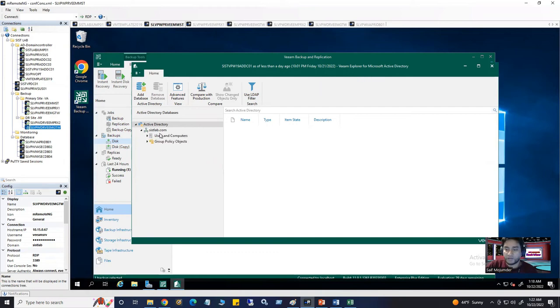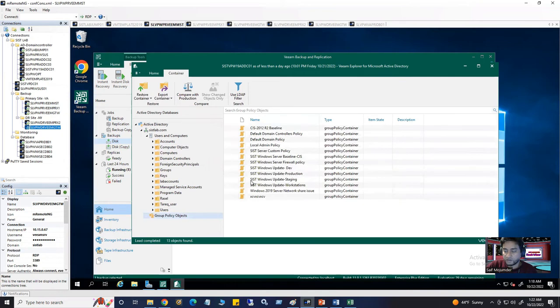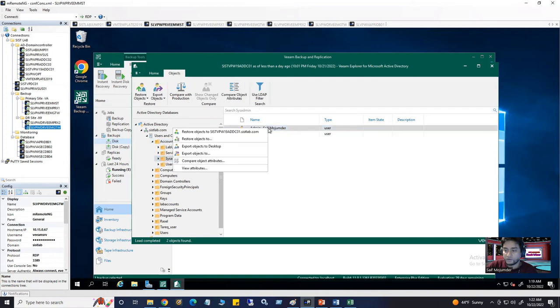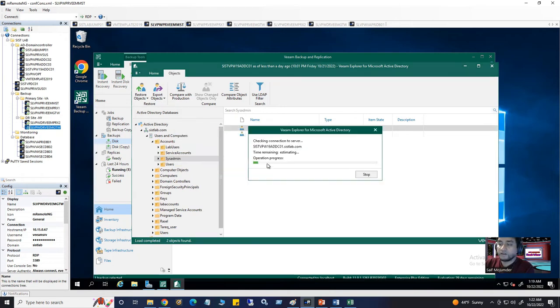So this is my domain controller, and users and computers, groups, group policy. See here, all the group policy. This is pretty nice. So accounts. I have deleted an account from this one, system admin, this one, admin site, right? So I'm going to restore it. How are we going to restore it? You can restore the object to this domain controller, restore the object to some other place, or export it. I need it here, right? So let's click here and it's going to restore within a short time.